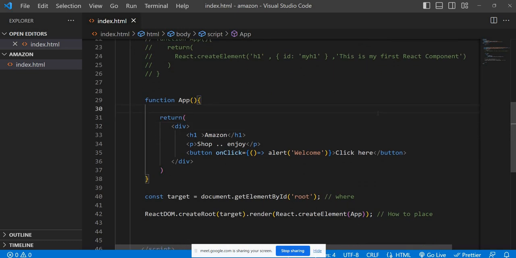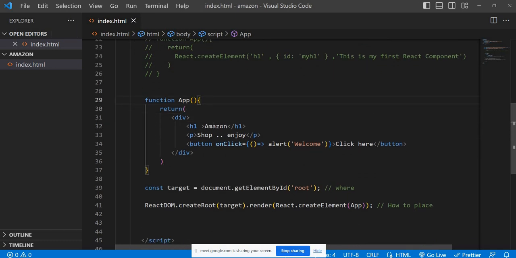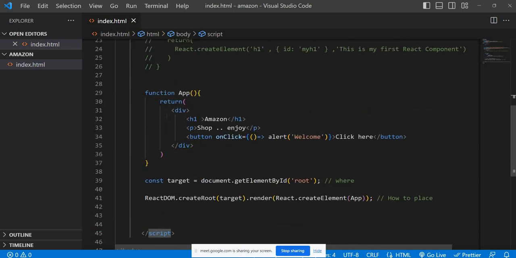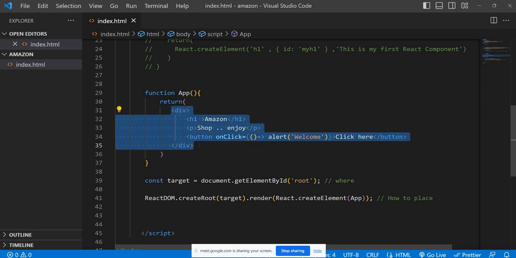But how is it working? Because the browser can't understand this, right? It will say, "Arey, Raghu, this is a JavaScript file, but you are writing HTML. How can I understand this?" While executing the JavaScript, if you write some HTML code, how does the JavaScript engine understand the HTML thing?